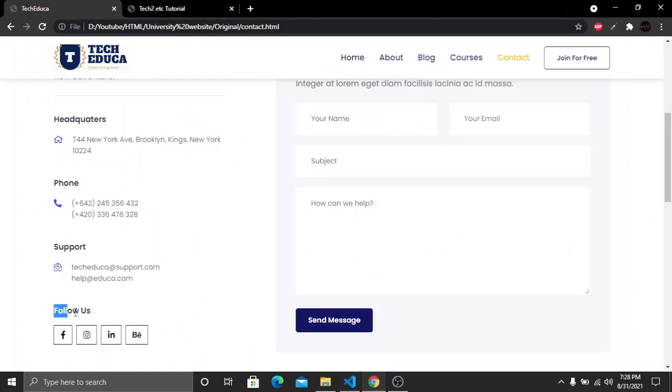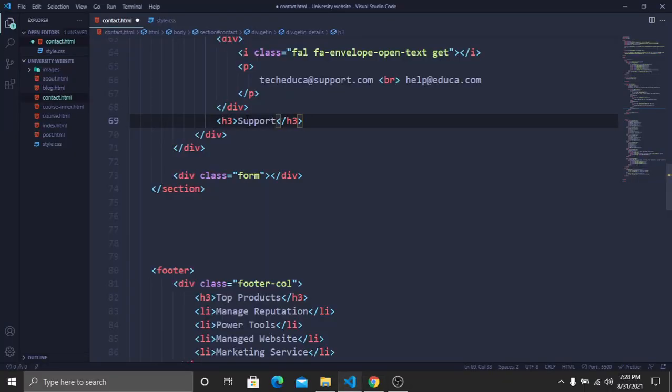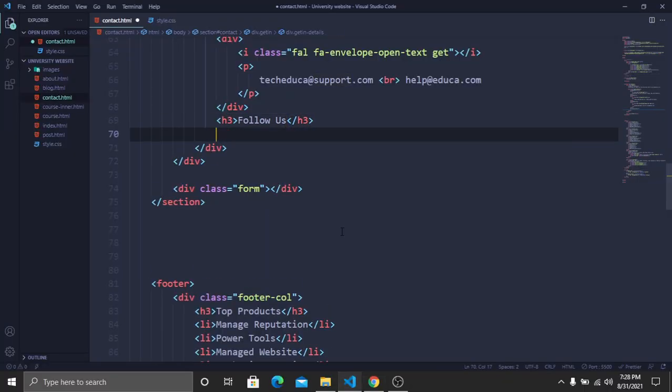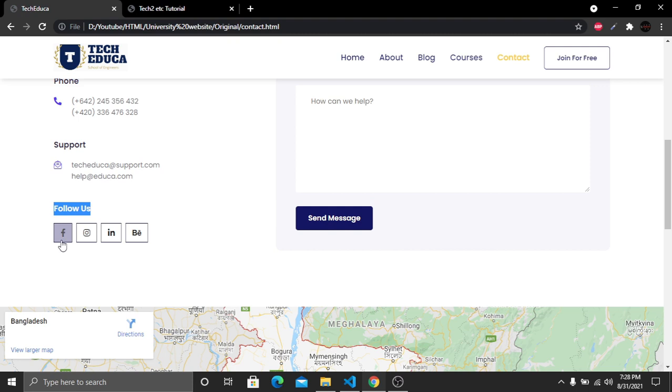Now after this one we have to create another h3 and then paste it here, and this one will be for our follow us. Now copy the follow us and then paste it here. That's it. And then we have to create these social media icons.